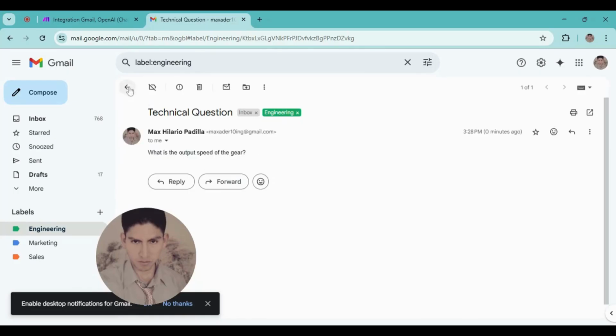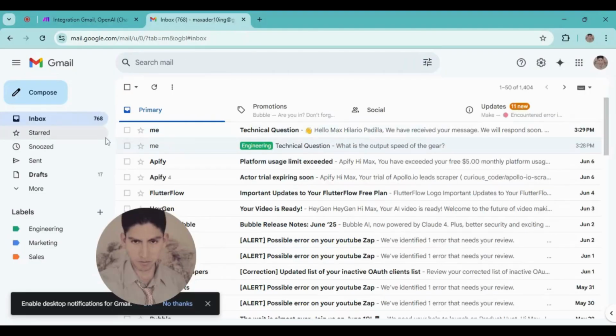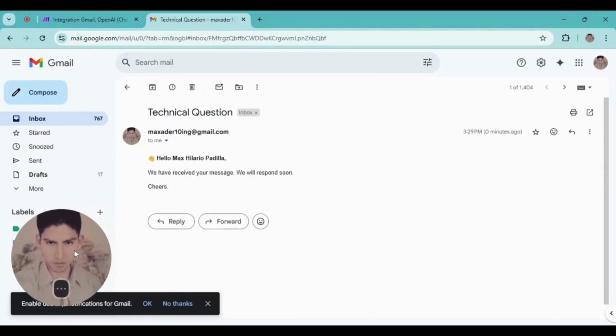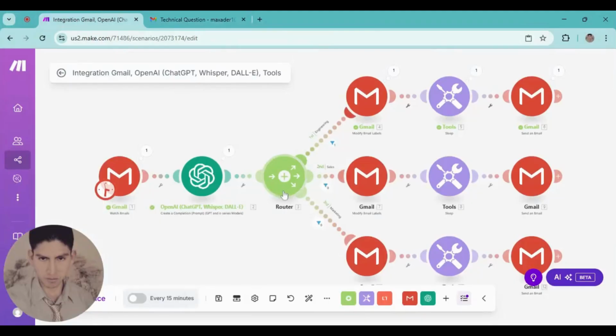Okay, now I'm gonna go here and depending on the message, now what is the answer that the client will receive? Here we have, I have in the inbox. And this is the answer that the client will receive. Hello, this is the name of a client. We receive your message. We will respond to cheers. Perfect. That's all.